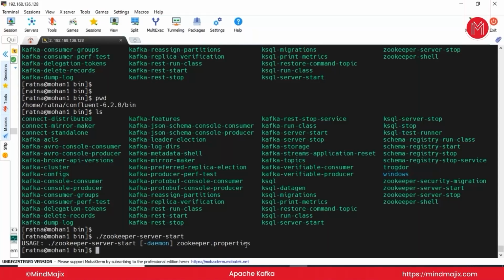You must invoke the properties of Zookeeper because in this properties file we have given the configuration details, right? About the file system, about the client port, about the maximum client connections. Kafka will always refer to this properties file, and based on how you did the configuration in it, your Zookeeper is going to behave. So the command looks like this.